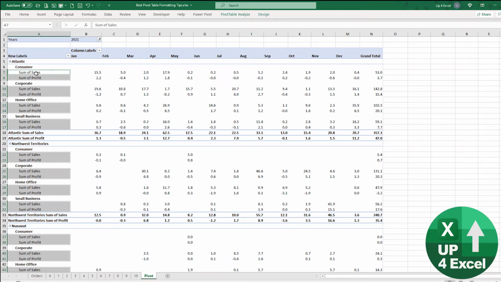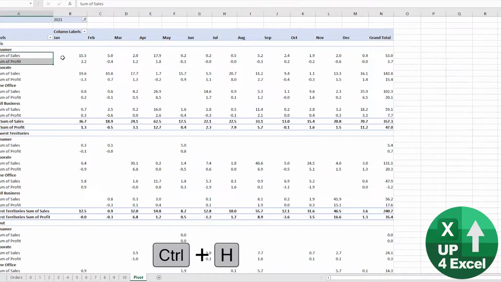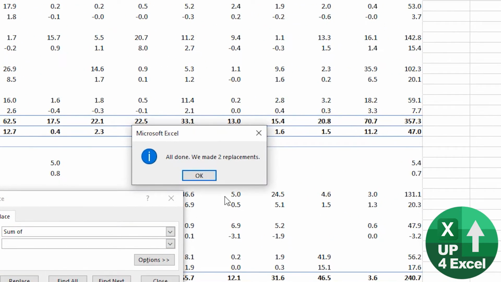See, we have in here sum of sales, sum of profit, and depending on how your pivot table is, you might have similar things on column headings, stuff like that, counts of this, sums of that. Don't like it? Select the two names, or any combinations of names. Ctrl H for find and replace. Type in "sum of" and just replace it with nothing and hit replace all. And that gets rid of all of that.